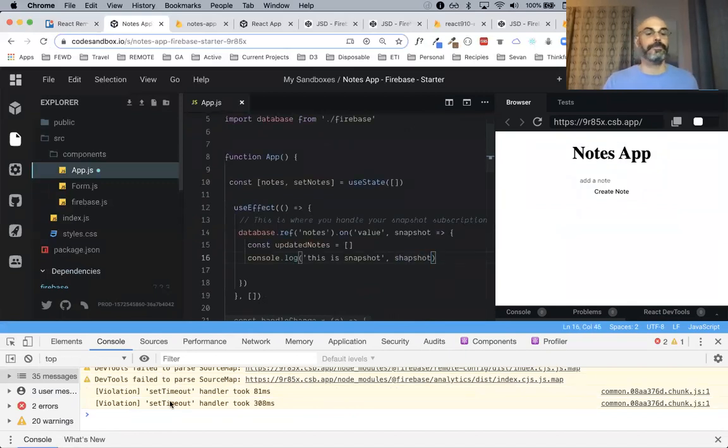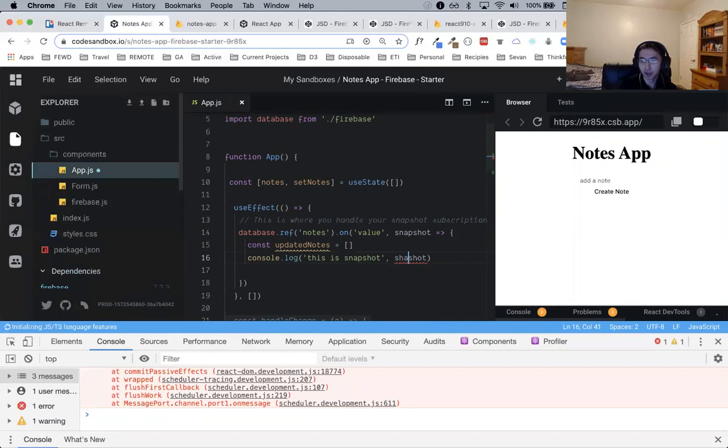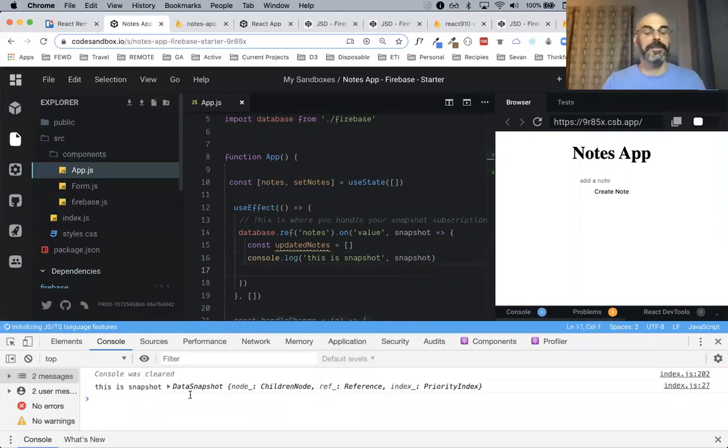Snapshot, missed the T. All right. The H is also, or the N is also an H right now. Snap. Eagle eyes out there. There we go. All right.